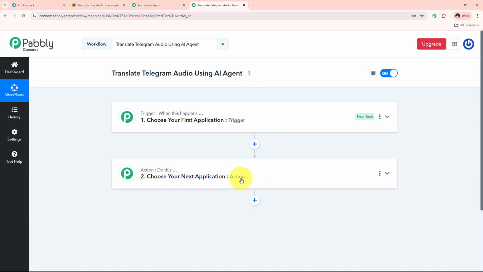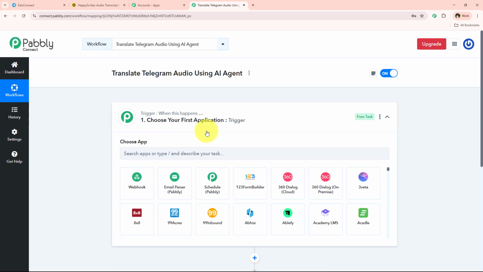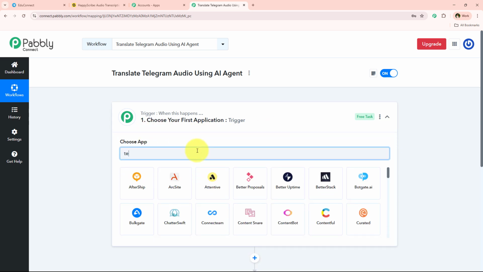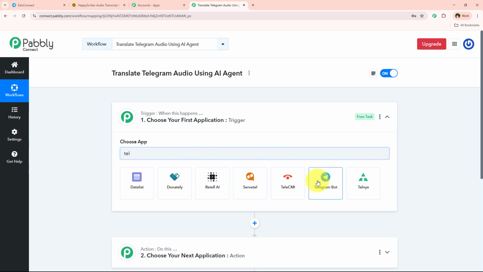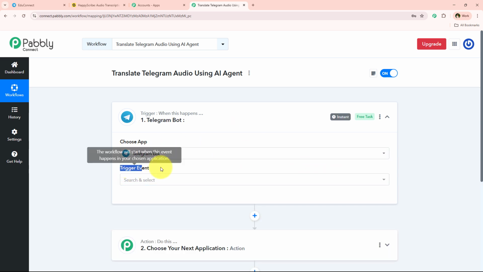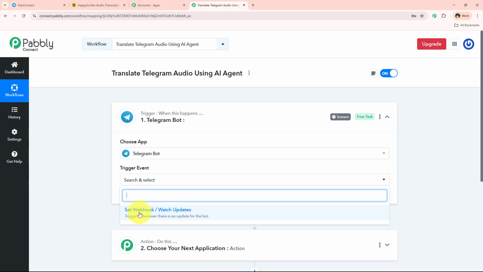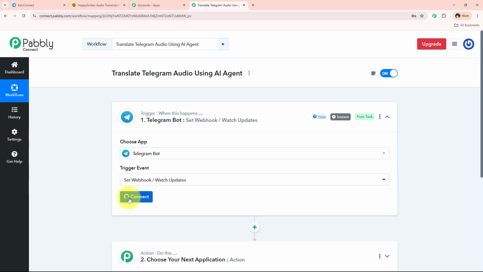And to get started, I'm simply going to select my trigger application, which is Telegram. So I'm simply going to search for Telegram right over here, and then I'm just going to select this Telegram bot. And now for the trigger of it, I'm simply going to select it as set webhook/watch updates and click on this connect.